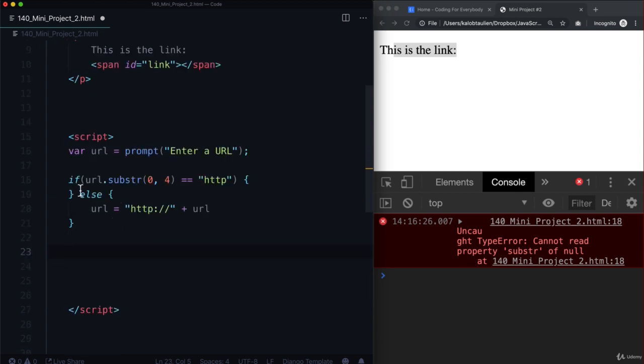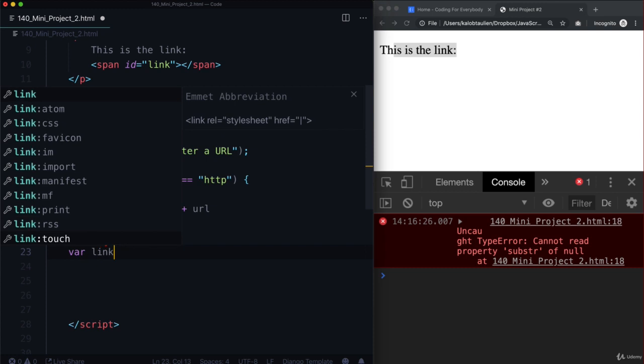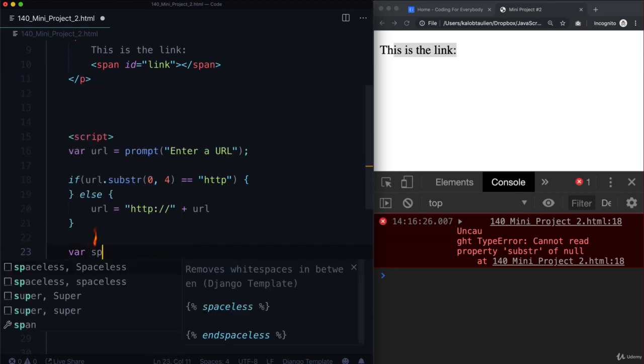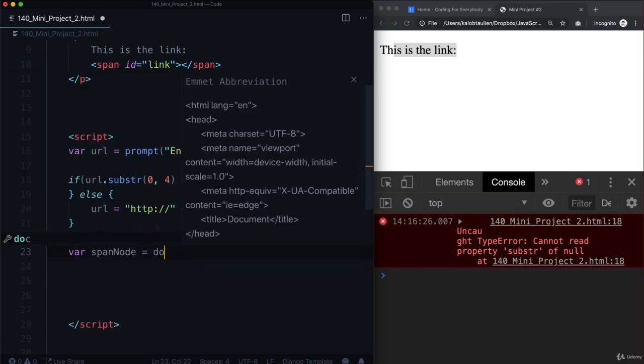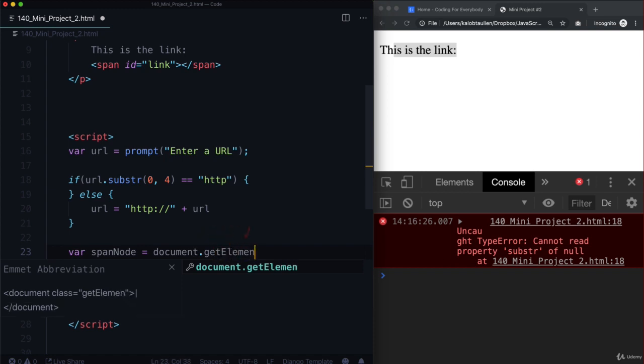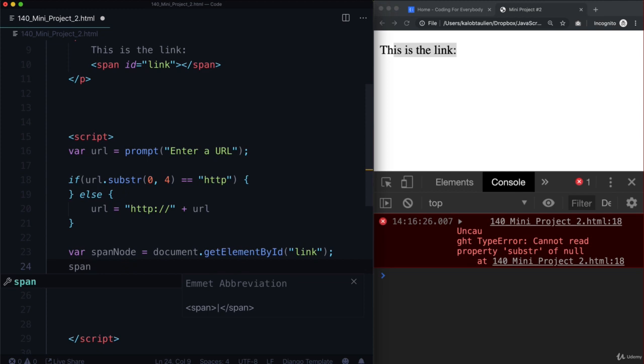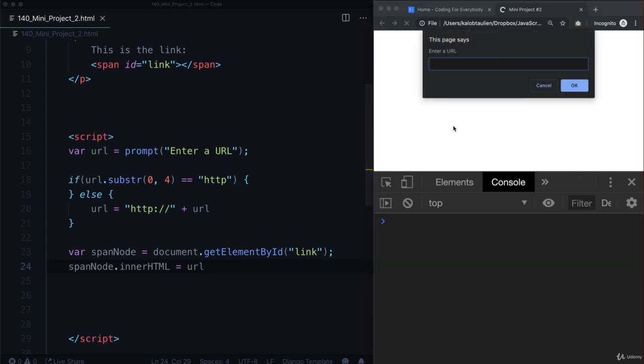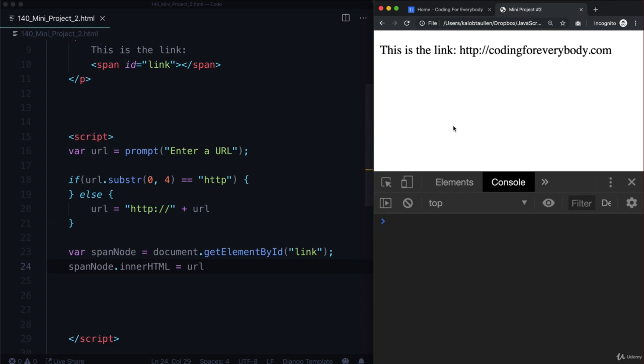At this point, we should have somewhat of a working URL, assuming you actually type something in there. And then we just need to put it in here. So let's grab that node. Let's do var link node is equal to, or I guess it's a span node. So span node is equal to document.getElementById and just call it link. And let's go ahead and put spanNode.innerHTML is equal to the URL. So we're almost there. Let's go ahead and say codingforeverybody.com. It fixed it for me.